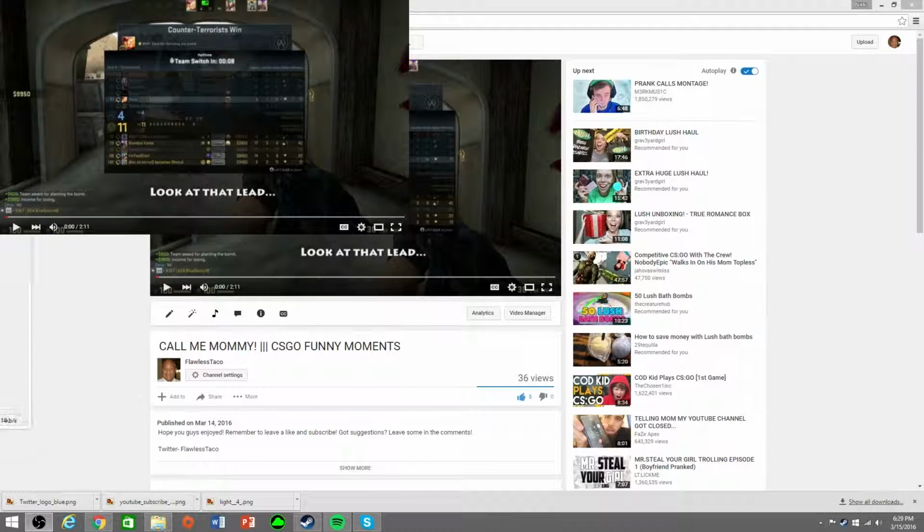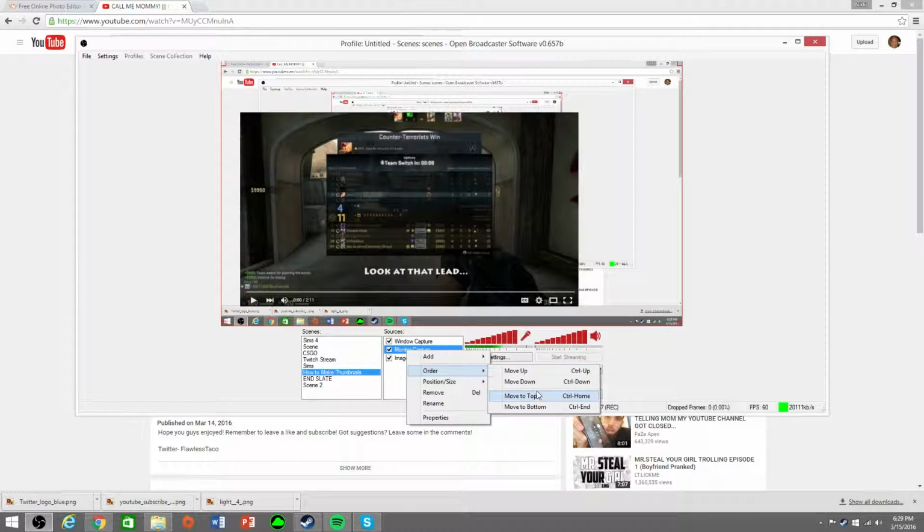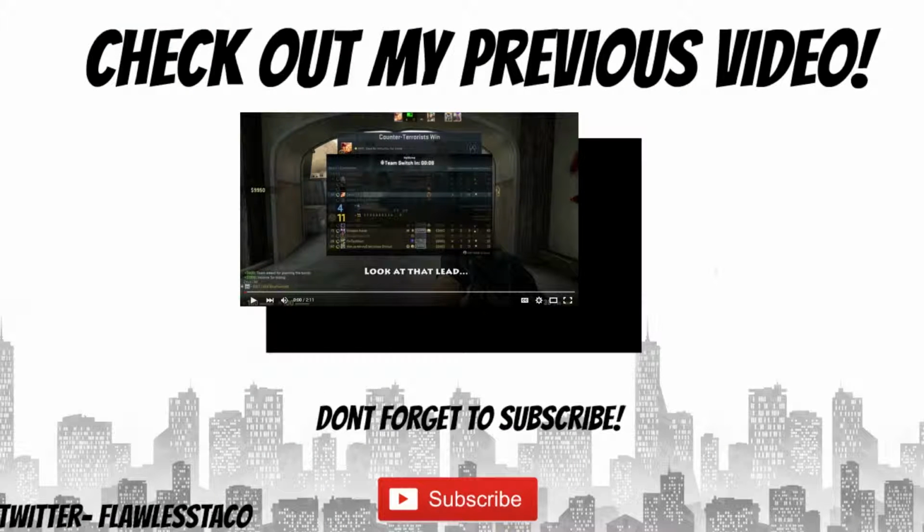So now, what I'm going to show you in OBS is that you have, once again, the red bars. And now you're going to want to make sure that this is the top one. So in the order that it shows, that's the layer it is. You would want the image right below the window capture. So I'm going to have to move my monitor capture, and you're going to want to go to order and move down. So now you have the image, and then you have the window capture.